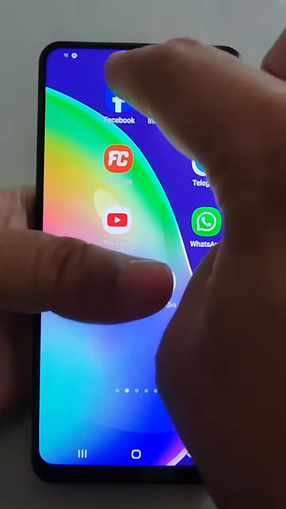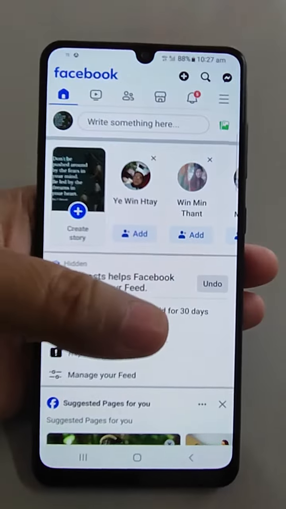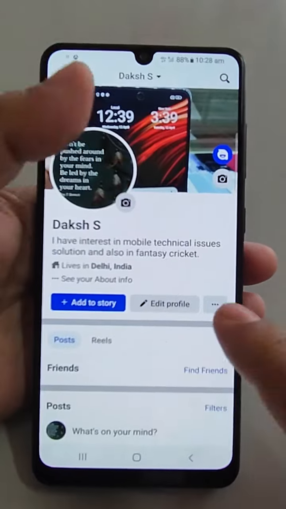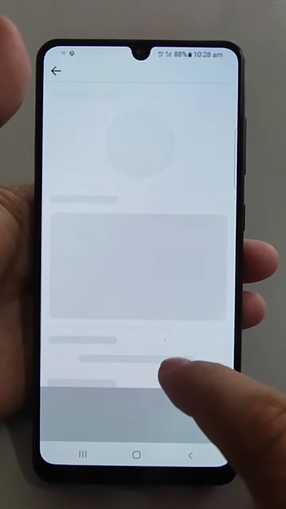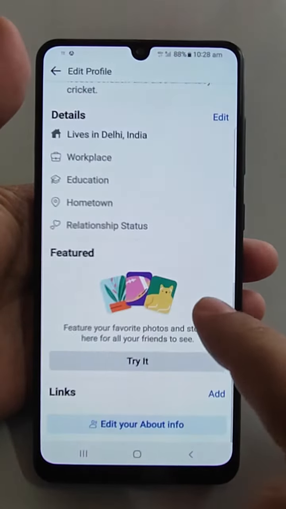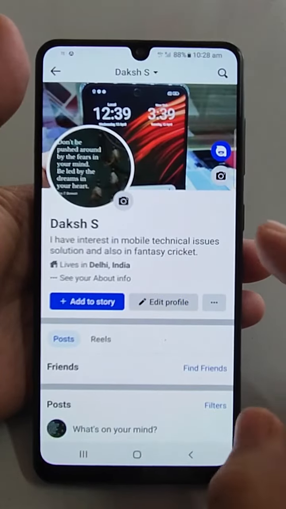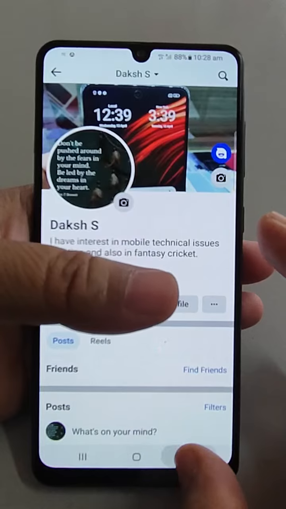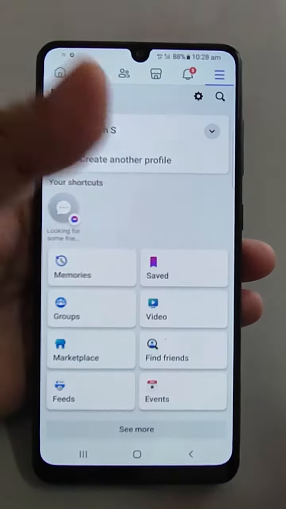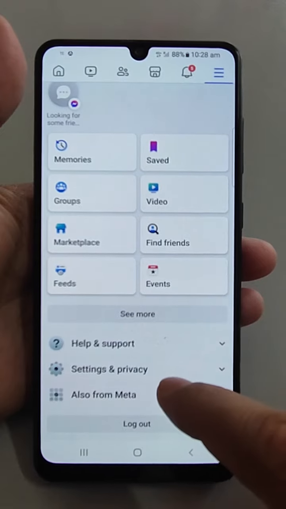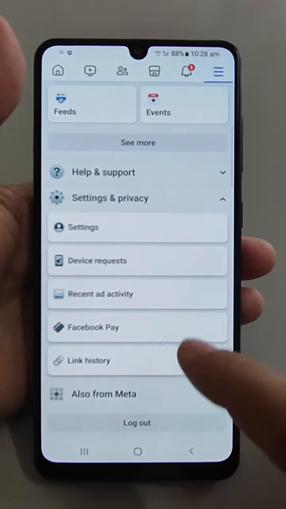So just go to the Facebook quickly, and here you will see this button. Tap on here. In edit profile, you will not find where you have to change the name. So now what you have to do, go back and tap on the three horizontal lines, go below. Here you will find settings and privacy.